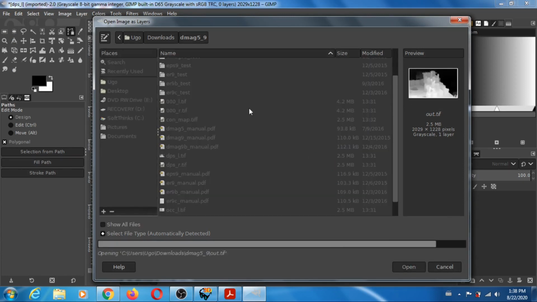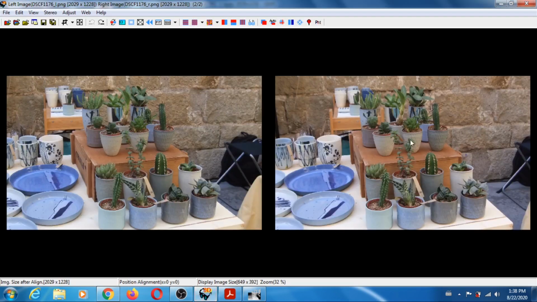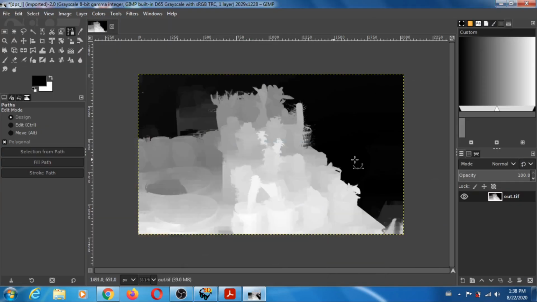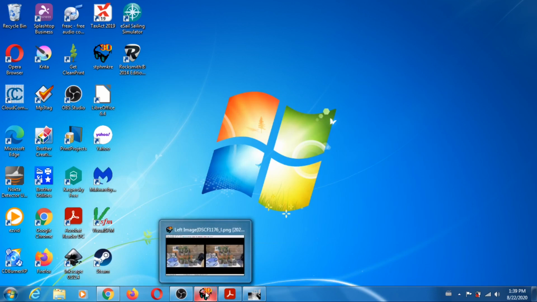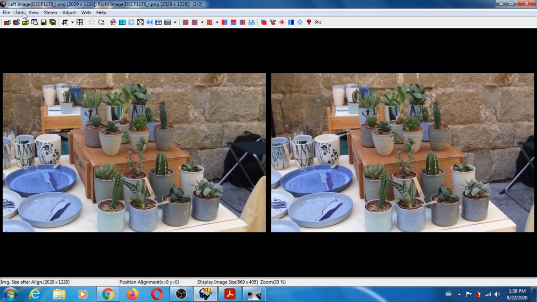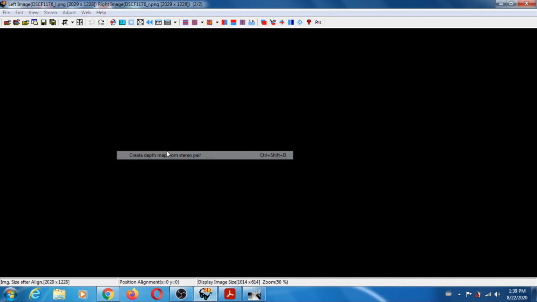Okay, this one. So this is the same as what was here before. That's the final depth map. Let's save that one so that we can compare with when we change the parameters for the DMAG9B. Okay. So let's go back to SPM. So let's go depth map, create depth map from StereoPhoto.